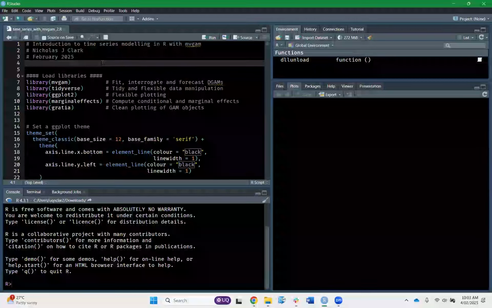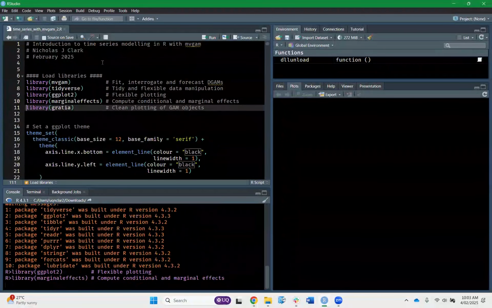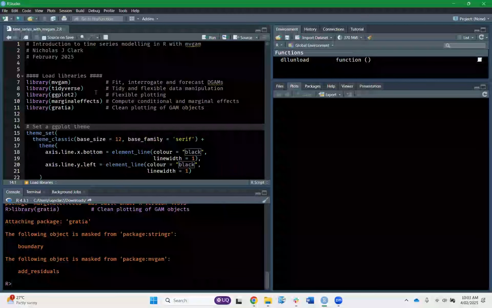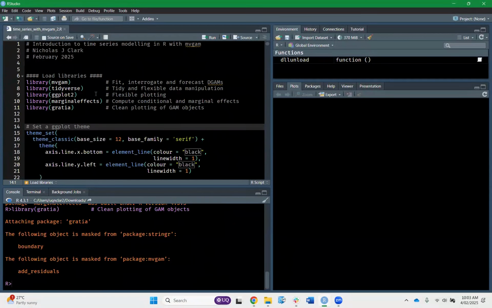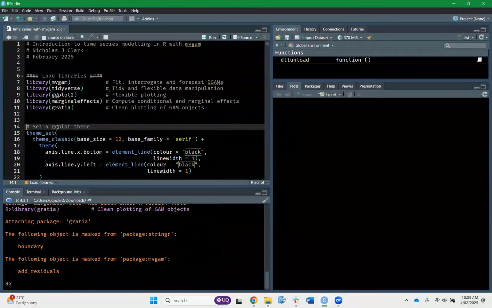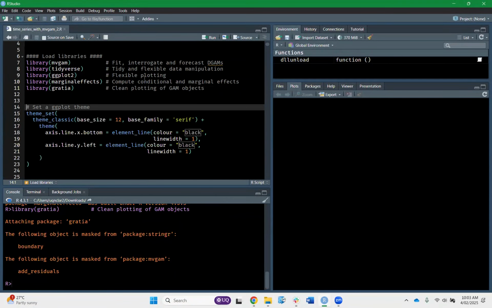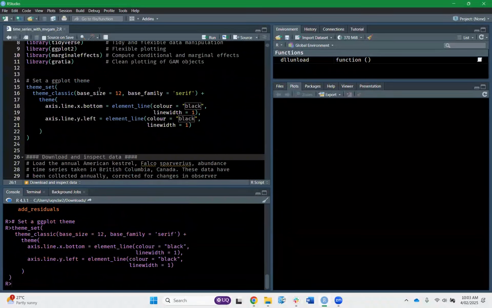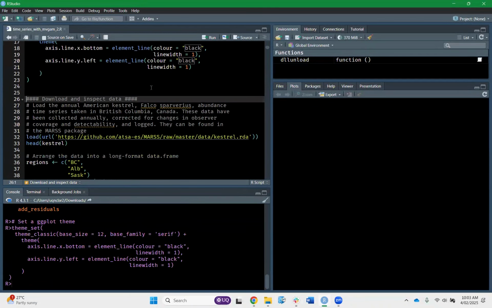So I'm just going to start by loading some of the libraries that we'll need. We're using mvgam, of course, as well as some tidyverse functionality for data manipulation. Most of the plotting will be done with ggplot, and I'll use marginaleffects and gratia for interrogating and understanding the models that we're going to fit. And I always like to set a ggplot theme to keep my plots consistent.